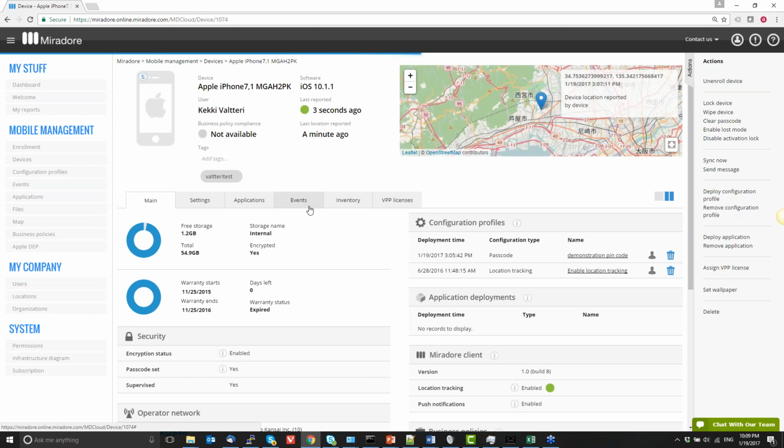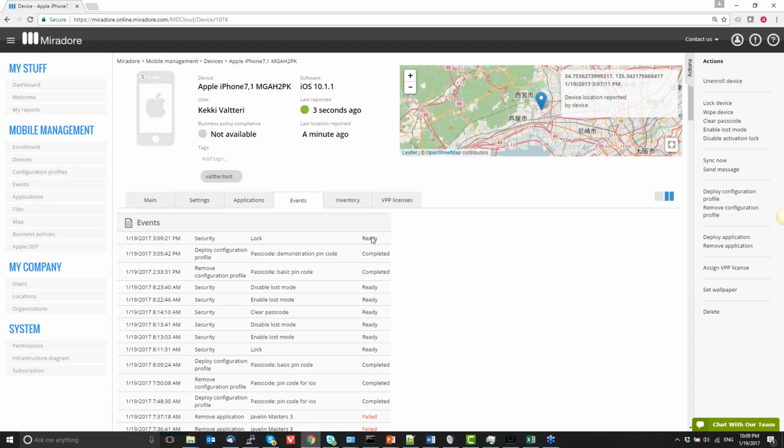If we go to the events pane, we see the security task is ready, meaning the device is now locked. Now if I then know that it's been thoroughly lost, there are a couple of options. Firstly, enabling the lost mode is a powerful one.